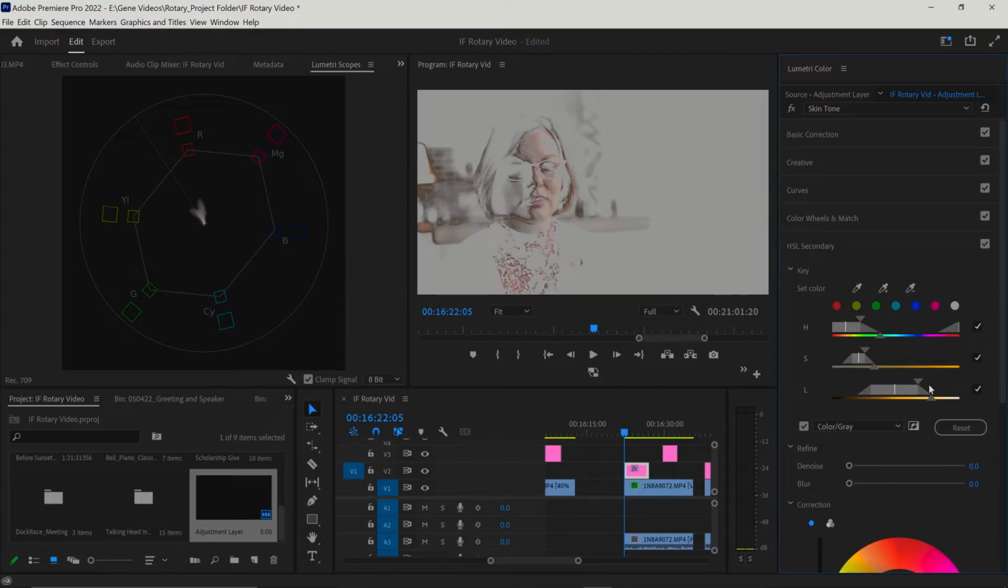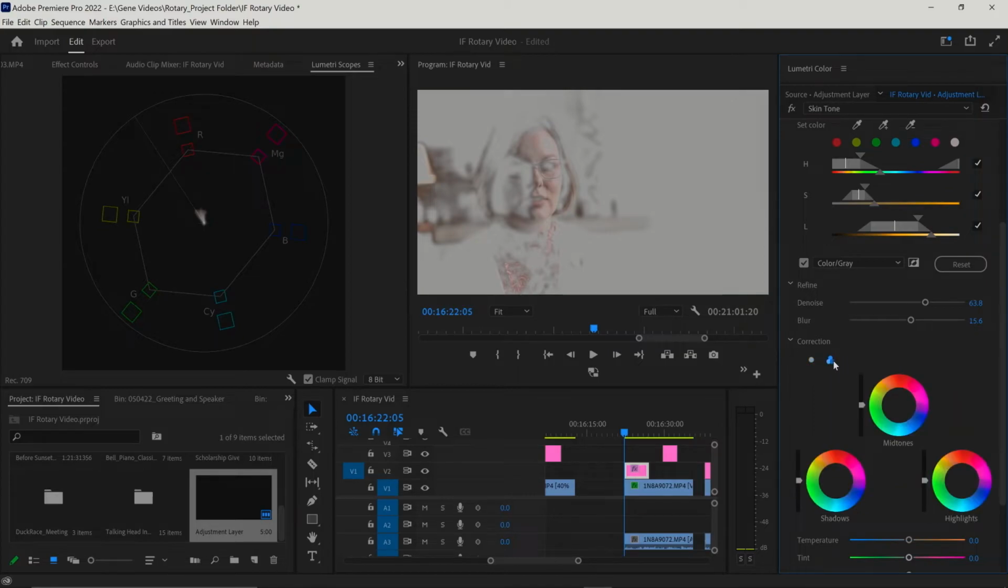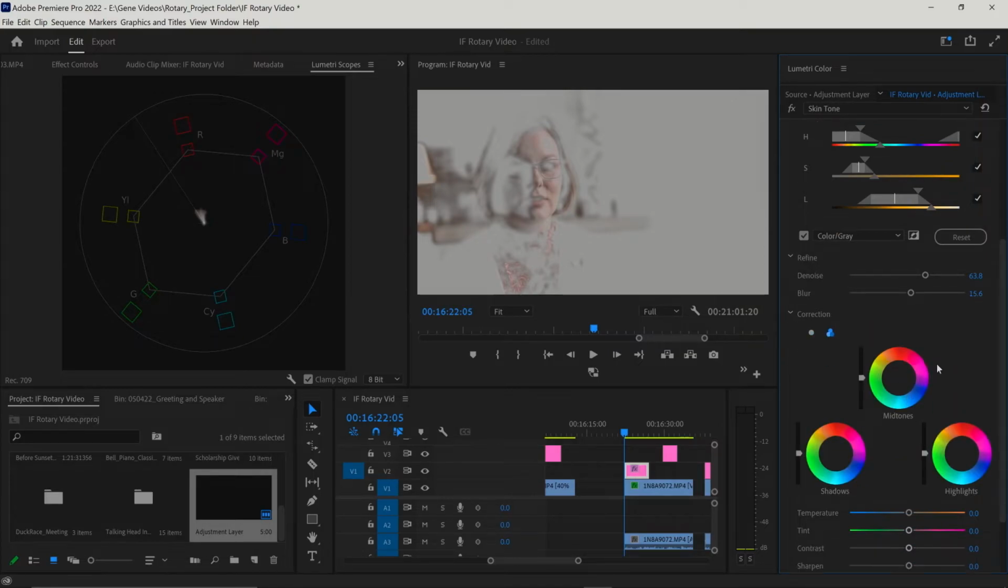The next thing I like to do is add some denoise. This will take away any noise in the selection, and then add some blur. This will make sure that it transitions really nicely. Then by default you have your midtones selected. I'm going to go to a color wheel, and then I'm going to select these 3 triangles.